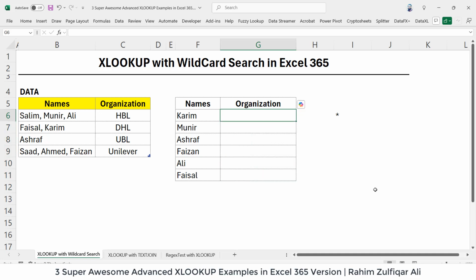So let's start, equals XLOOKUP. Now I need to modify my lookup value, so I will add an asterisk within the inverted commas. Remember that the asterisk sign will come within the inverted commas. Then ampersand sign. Then I will go to the lookup value, which is F6, the name of the employee. Then again I will add another ampersand and another asterisk within the inverted commas.